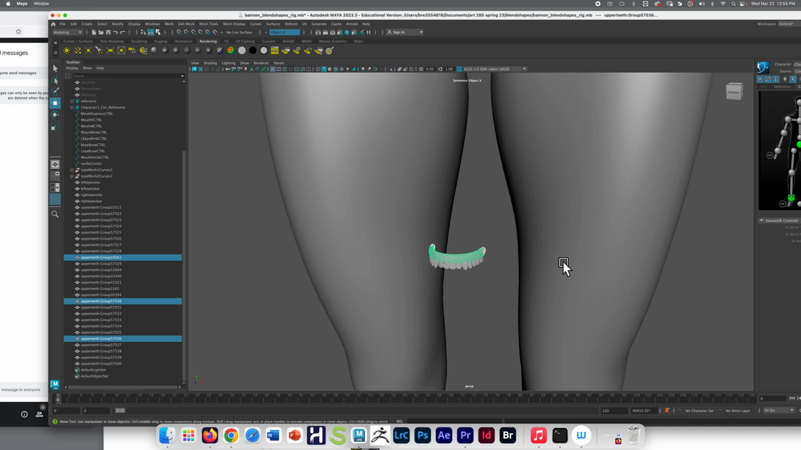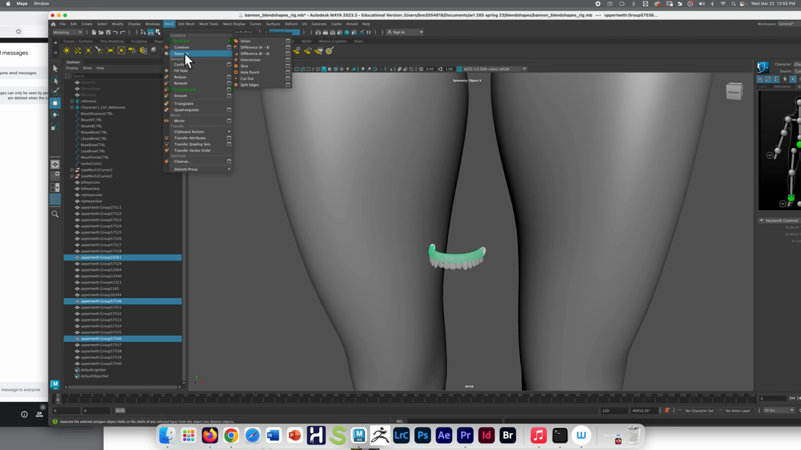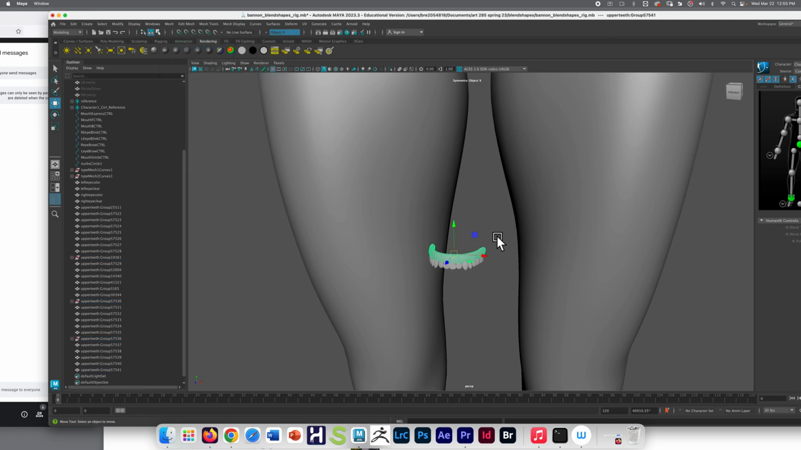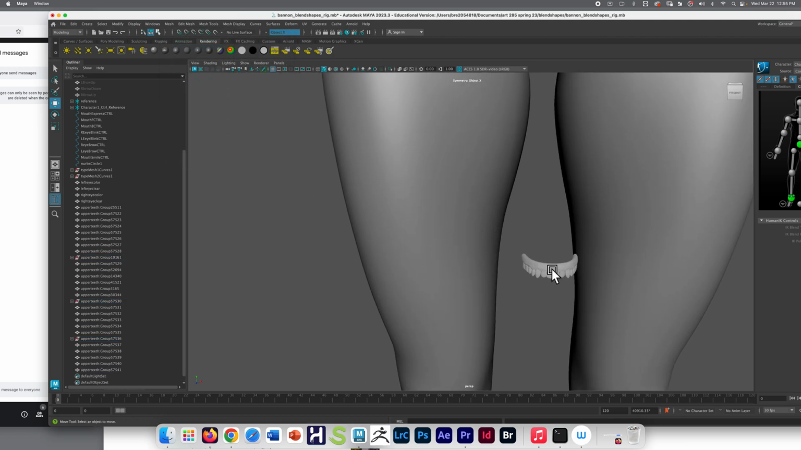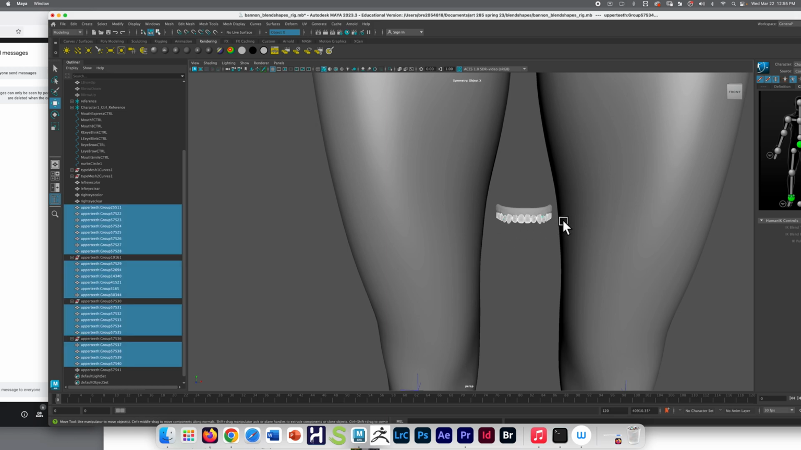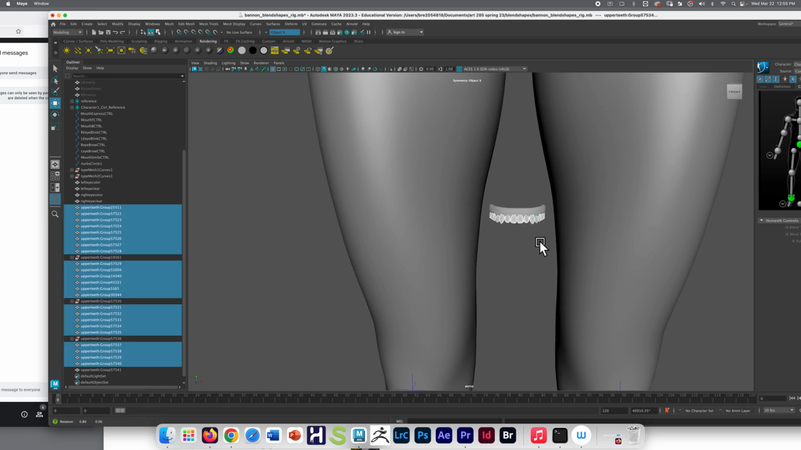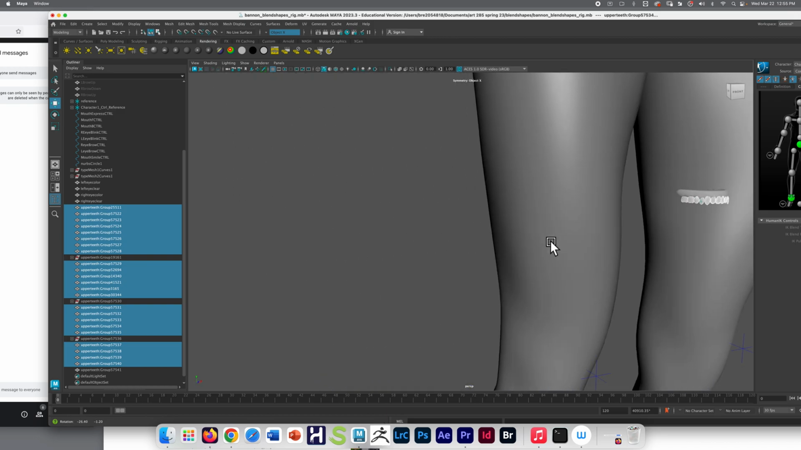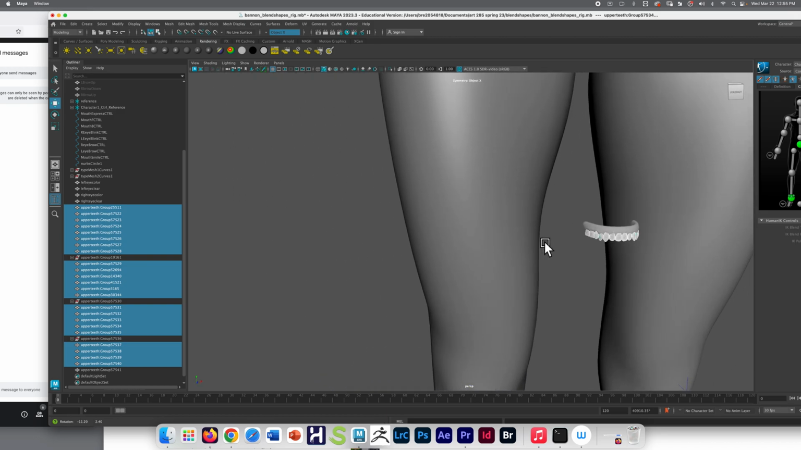So I've selected all of the gum, and if yours isn't in pieces, you're fine. This is just my way to fix it. Mesh, Combine. So that's good. Okay, and then I have all of my teeth here, and they're all separate.